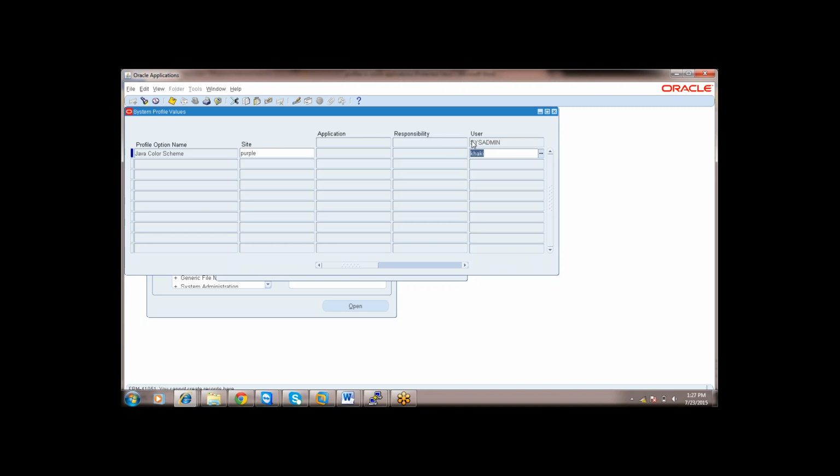So the highest precedence is user level, and the next is responsibility, and the next is application, and the lowest precedence is site. Always. So if you set something at the user level, it will get reflected to that particular user.